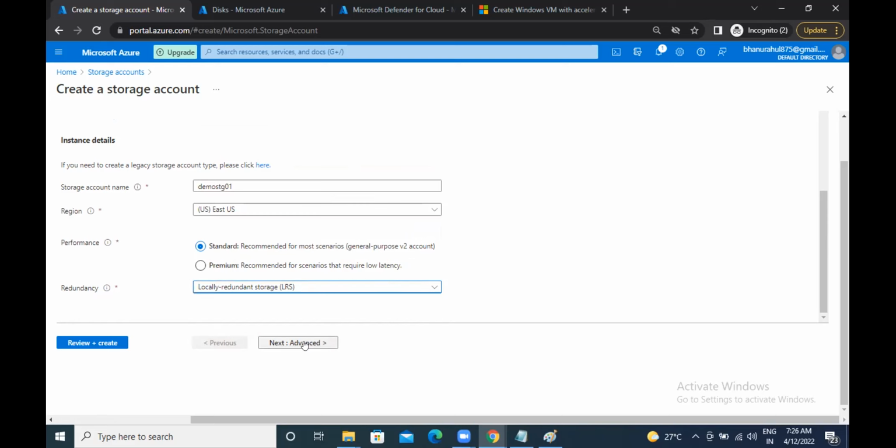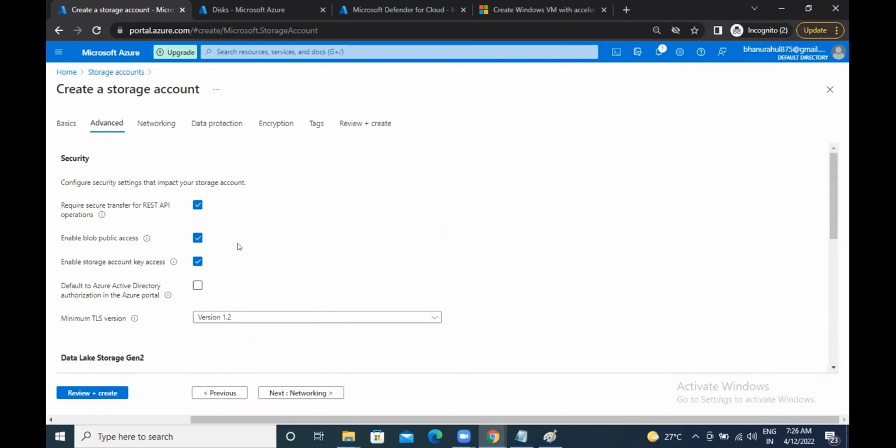So currently I'm selecting standard. Okay, I'm going to Advanced. These options are also very important actually. So here, you can see, if you want your storage account blob to have public access, then you have to enable it here, or you can disable it here. Okay, so here we are enabling the storage account key access.